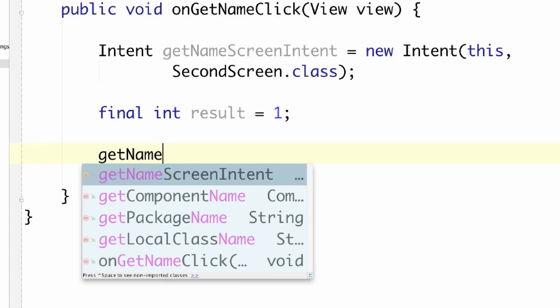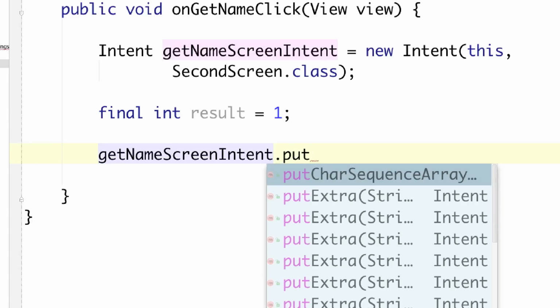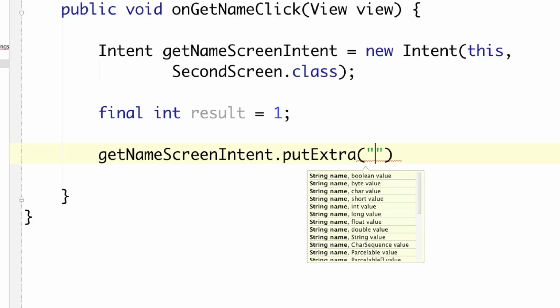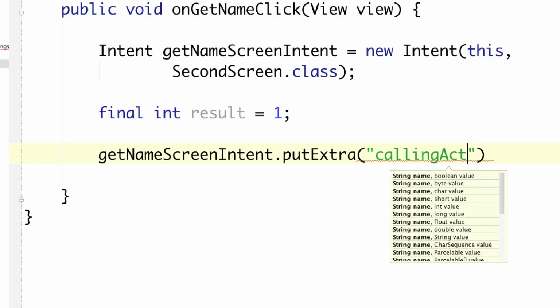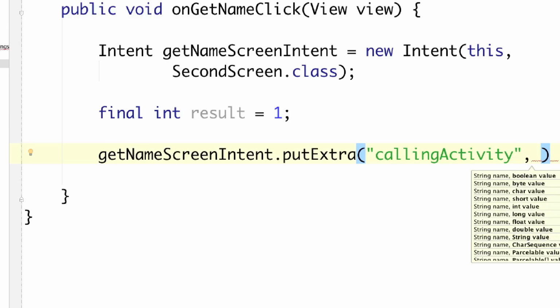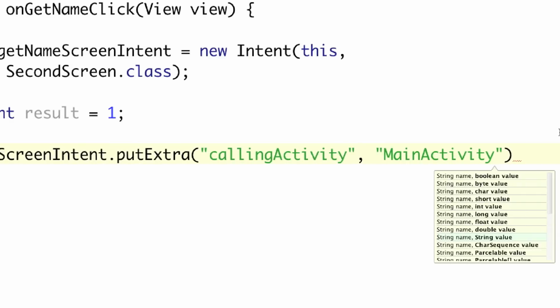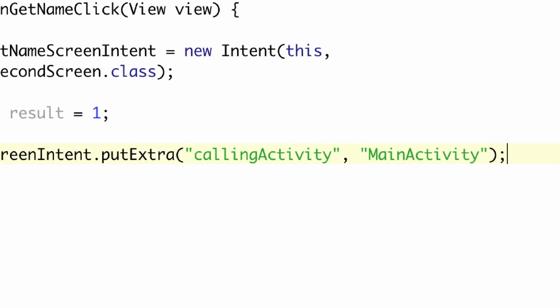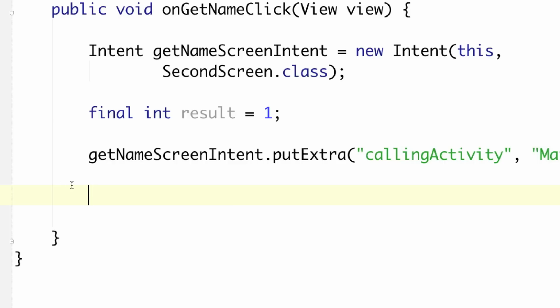So we're going to say get name screen intent, and if you want to pass additional information over to the second screen whenever it's open, you just go put extra. And then you have to define the name for your string. So this is just the string's name. I'm going to call it calling activity. It's like a key value pair. And then the string data that I want to pass over, which is main activity. So it's passing that over as the activity that called for the second screen to open. You can send anything. You can send multiple different pieces of data, but right now that's all we're going to do.